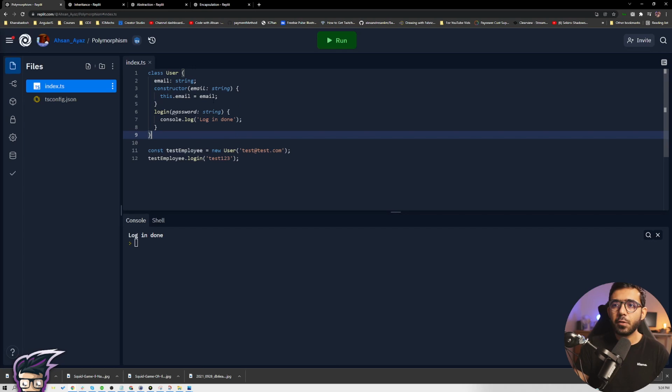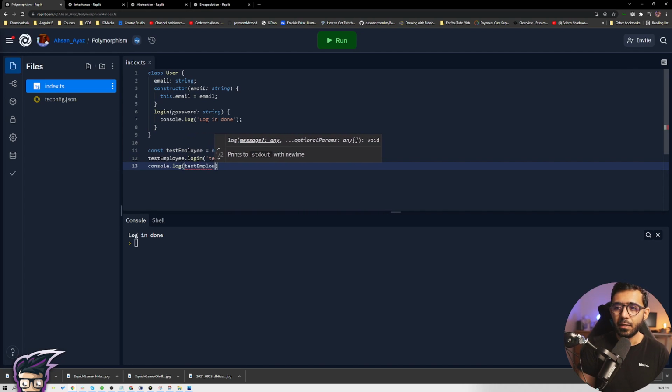We are going to have a look at this example where we have a class of user, and this is really simple. This user has one property called email and then a function called login. Now this user is being created here as a test employee, which is a user, and then we have an email that we are providing. Once this is provided, it goes into the constructor and takes this email and assigns it to this property. Finally, if I just do a console.log of test employee, let's see what happens.